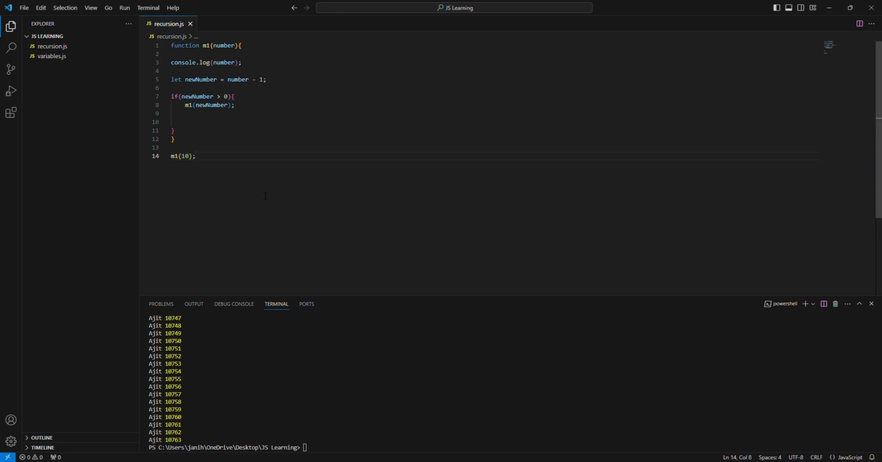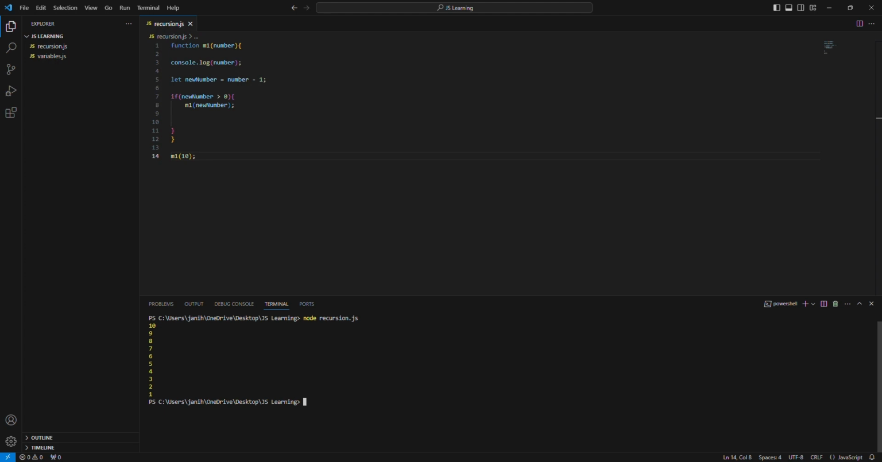So what we have done here is we have defined one function. We're printing the first number, and then we define another variable called new number equal to number minus 1, and we have an if condition here. If new number is greater than 0, then call the function again. So we are passing one parameter here, so let's say 10. This function will keep on calling itself 10 times until the number becomes 0. Now if I run this program, so if I do clear, as you can see, the numbers are printing in reverse order now, from 10 to 1.